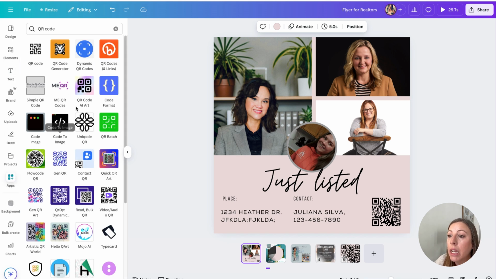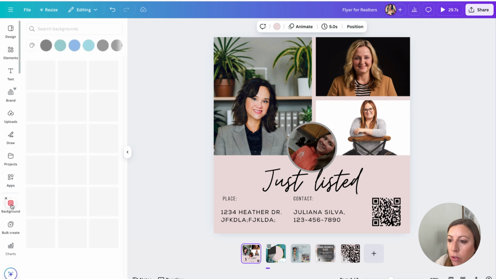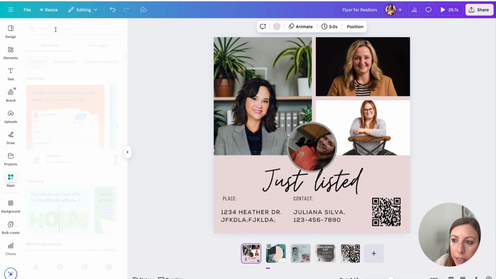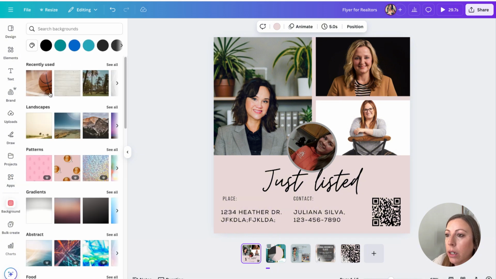There are so many. Just dig through here or search what some of the coolest apps are. You can also go to backgrounds. And if you're not seeing some of these on yours, these are things that I use a lot. And if you don't see them, but you want to get to backgrounds, all you have to do is go to apps and search backgrounds because it's technically an app. It's not a normal thing that's on your toolbar until you use it a lot.